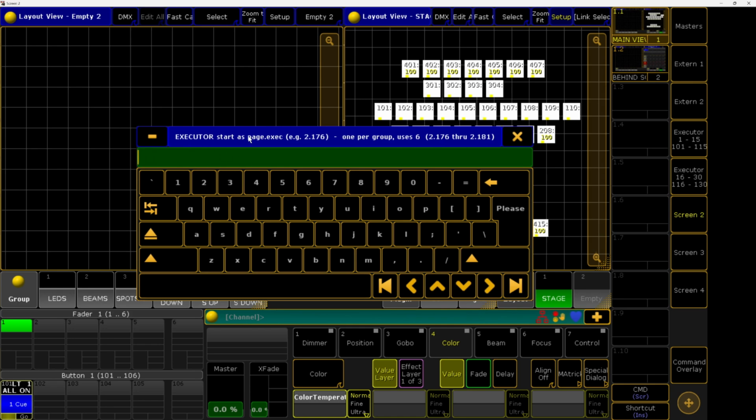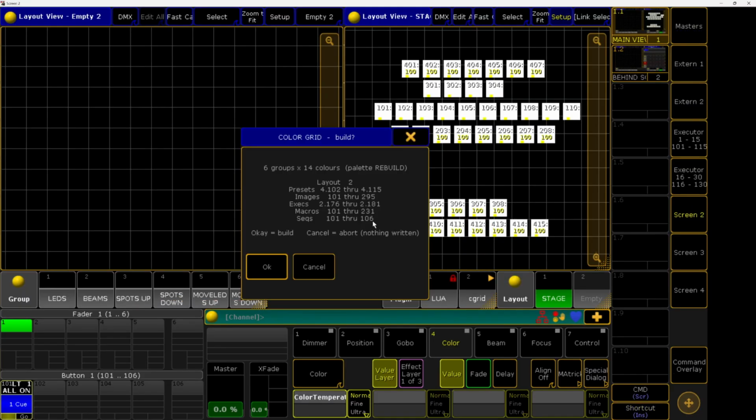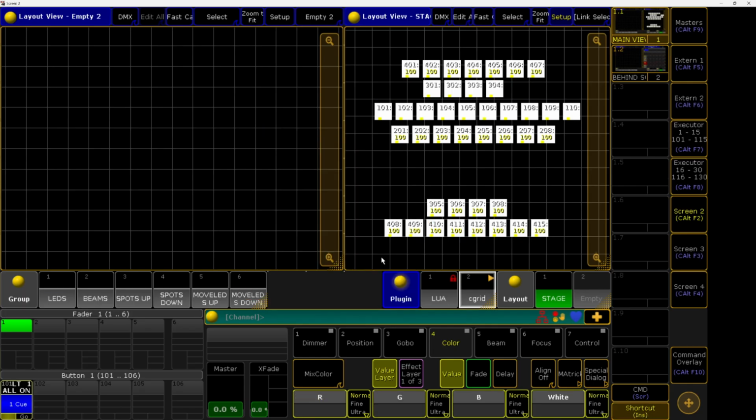Executor start, it uses executors, so put it in another page. So I'll put it in 2.176 as it suggests, but you can put whatever you want. Macro start 101, sequence start 101. Okay, that's a nice summary of what's going to happen. Let's press OK. Now it goes.